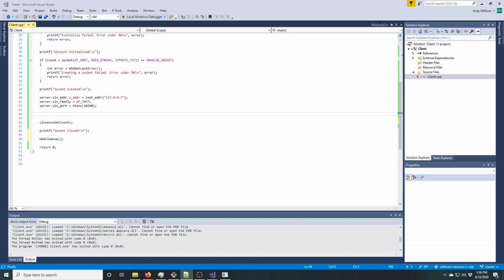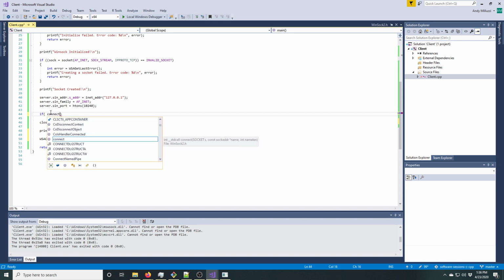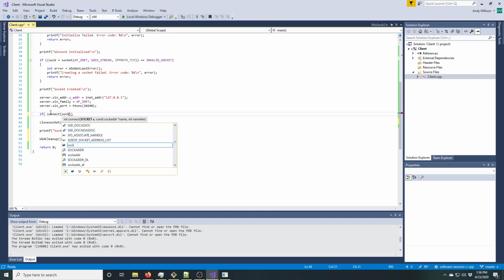Well, we can send some data to our server. So the first thing we're going to do is connect to it. So if our connect function of our sock, and then we have to do, it's just like our bind or our accept, we have to do our casting again.